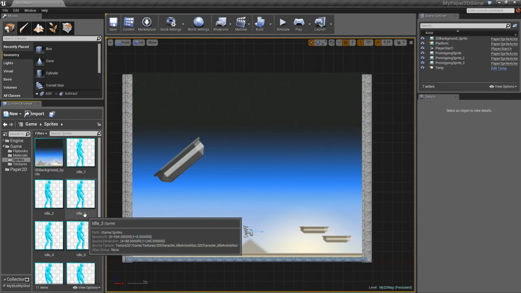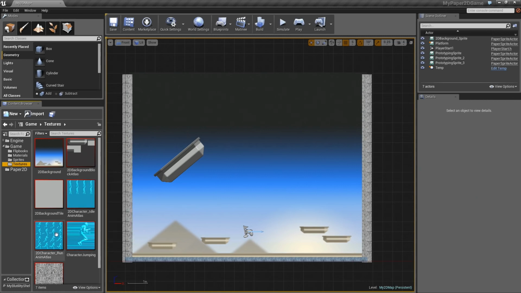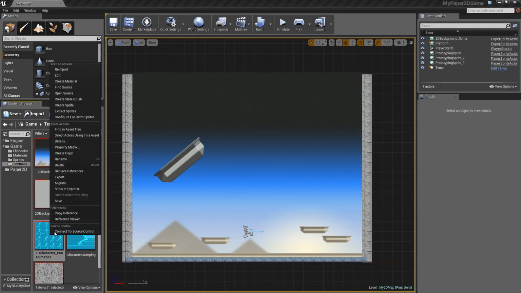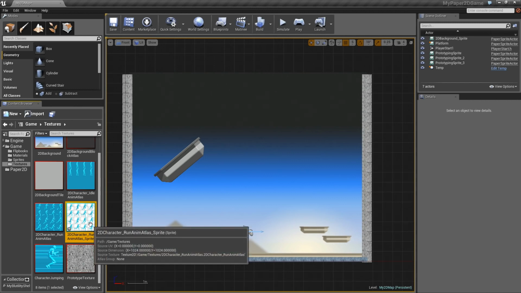Now, I'm going to do the same thing with our run animation before I go any further. So let's jump over to textures. Now, if I right click here and choose extract sprites, notice it only gets one sprite. And part of that is because the alpha channel on this particular texture sheet is really, really snug. So it's having a difficult time discerning what pieces are supposed to go with what. That's okay. It just means we're going to have to do it manually.